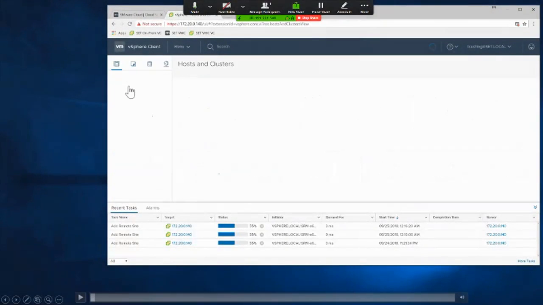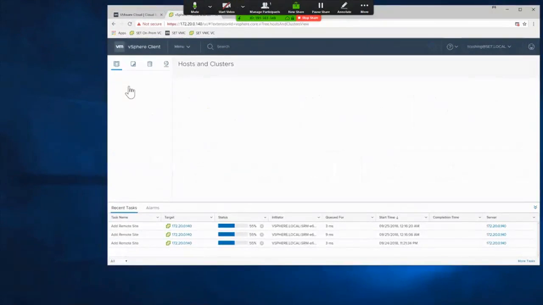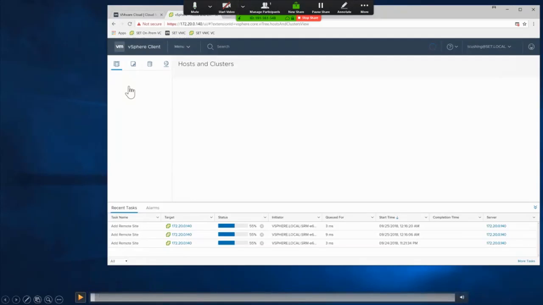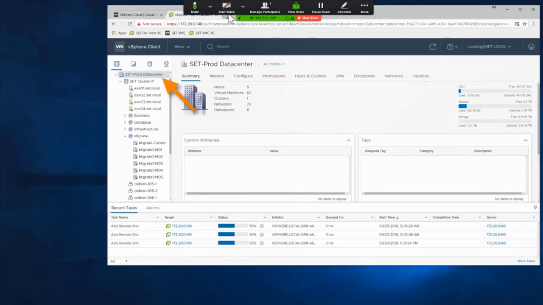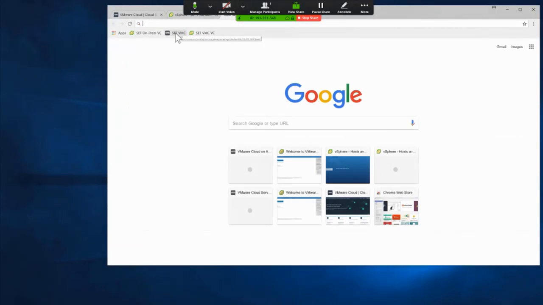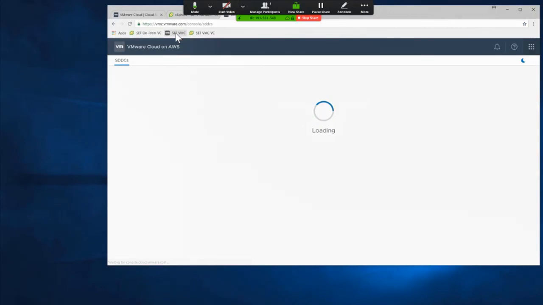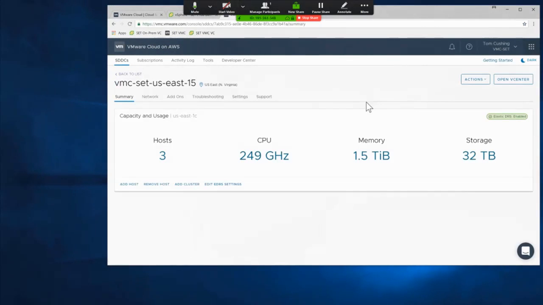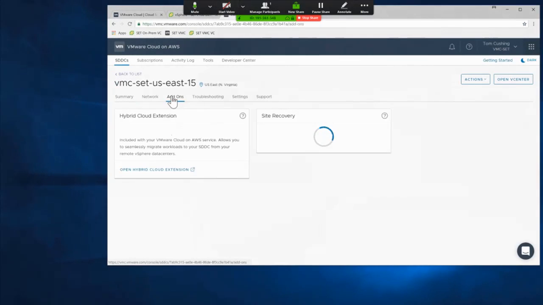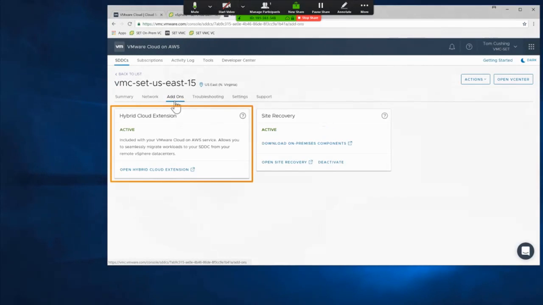Thanks, Frank. All right, so here we are logged into an on-premises vCenter. If we have a look in our inventory, there's our prod data center. Logging into the VMware Cloud on AWS console, I've got a few software-defined data centers deployed. I'm going to jump into one that's deployed in US East in North Virginia. You can see the HCX add-on is active.